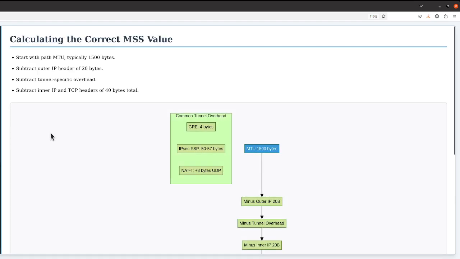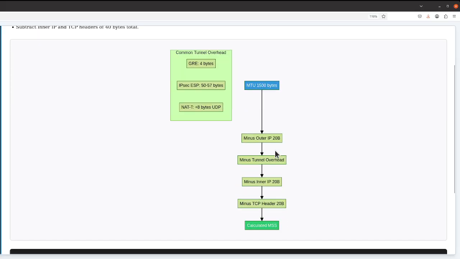Calculating the correct MSS value. One of the most important aspects of implementing TCP MSS adjustment is calculating the correct MSS value to use. Setting this value too high defeats the purpose of clamping, while setting it too low unnecessarily reduces throughput. Let us examine the calculation methodology in detail. The diagram provides a visual representation of how MSS is calculated based on the various header overheads that must be accounted for. Let me walk through each component.